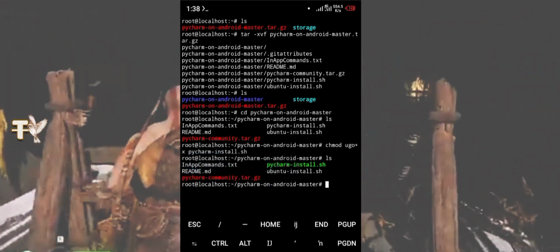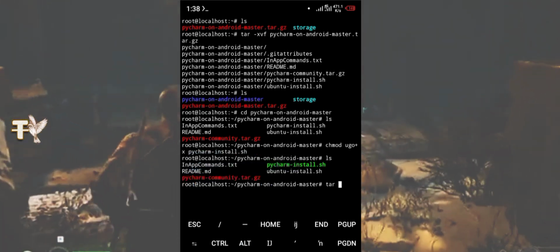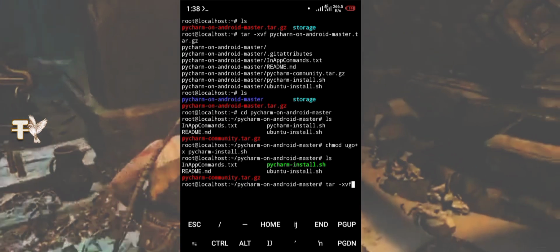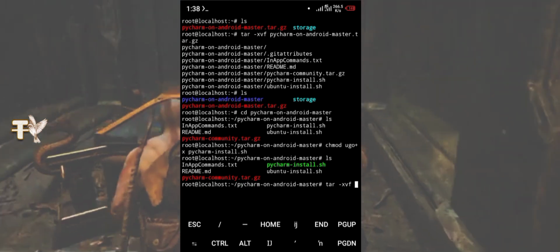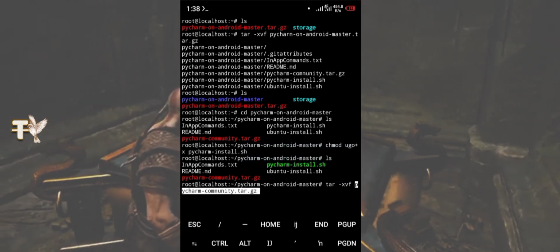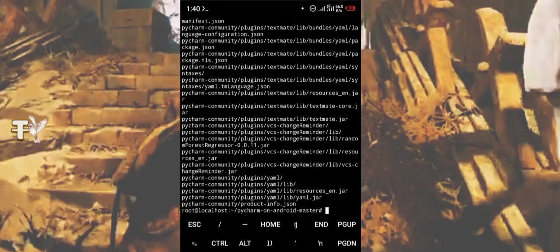And the next thing we're going to do after that is extract the community file of PyCharm. To do that, you're going to be typing the command tar -xvf, and you're going to paste the community file name just like I am doing. As you can see, the community file is extracting already.